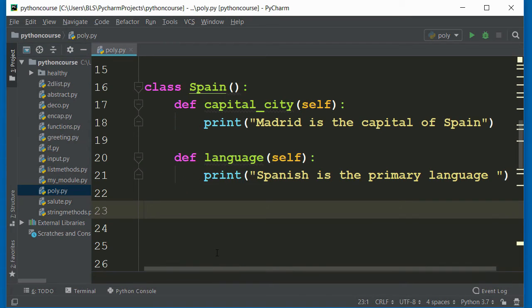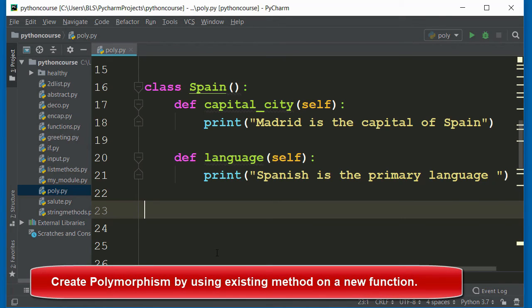You can also create a function that can take any object as a parameter, thereby allowing for polymorphism to occur. So let me create a new function.